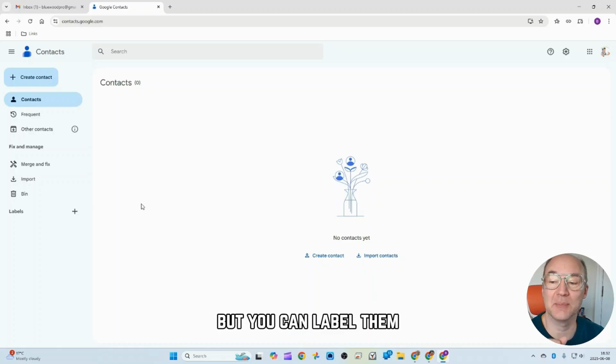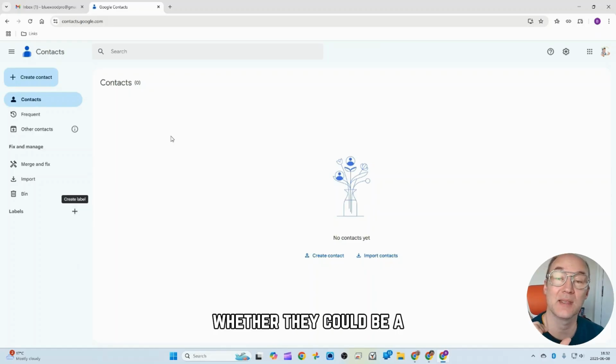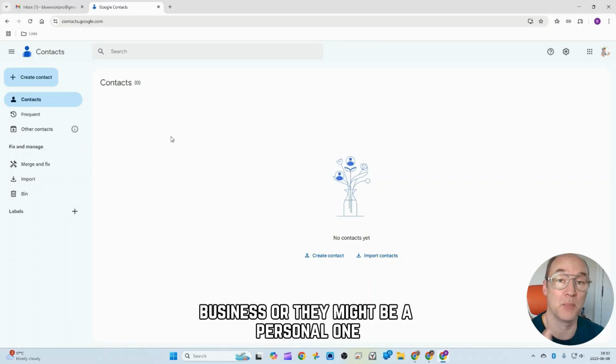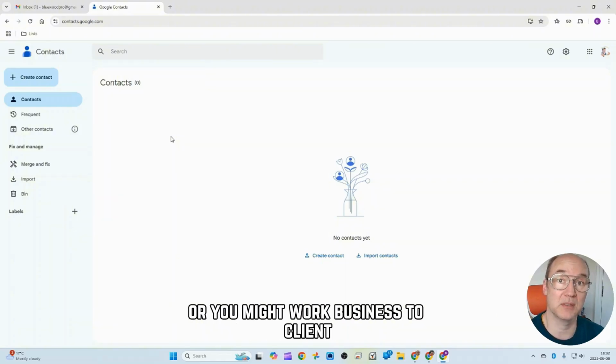But you can label them, and it is kind of useful sometimes when you get into labels, whether they could be a business or they might be a personal one, because you might work business to business or you might work business to client.